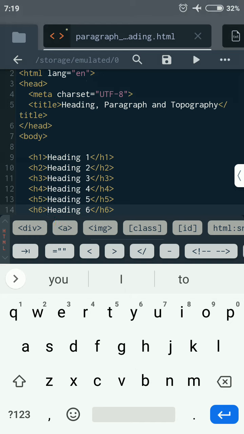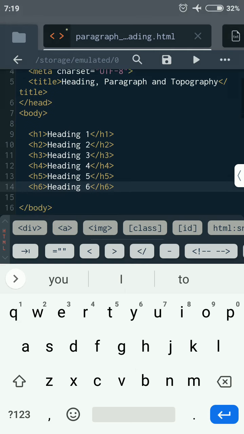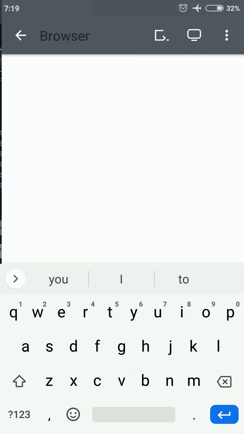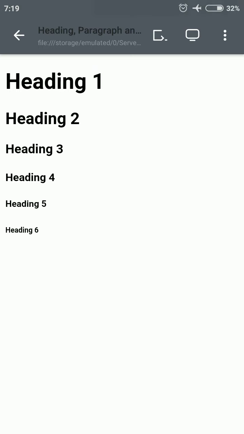Since we're done with all this setting, let's check it on our browser and see how it is. All right, as you can see, we have the same text in here, the count of letters is the same, but since the heading is different, it provides the result for us in 6 different styles. You see, the highest heading here is heading 1, and heading 6 is the lowest heading. So that is how it is.